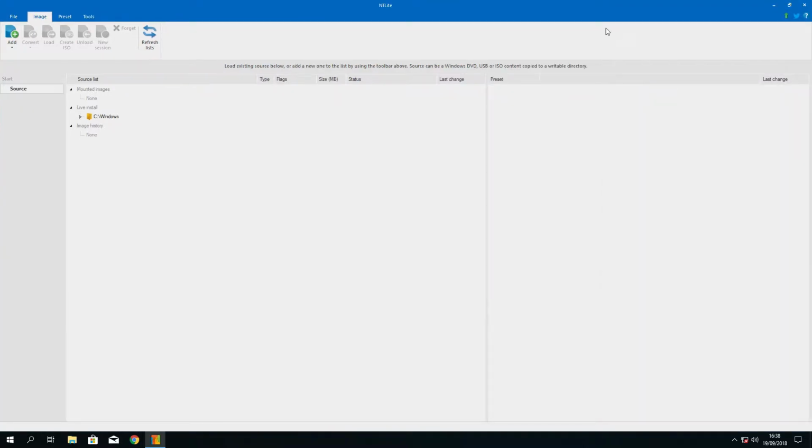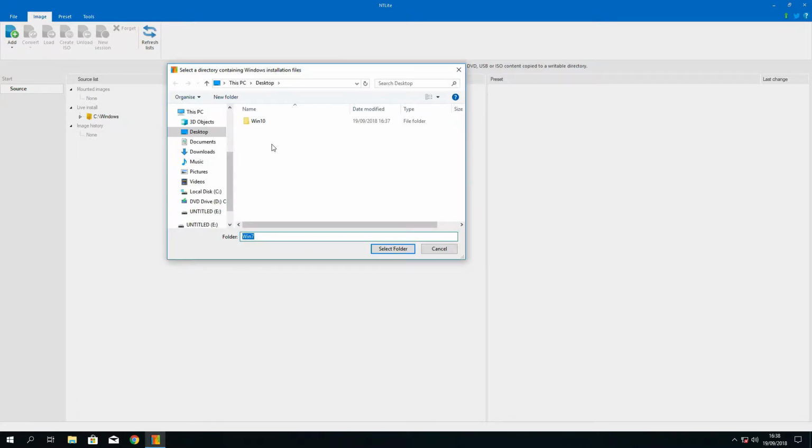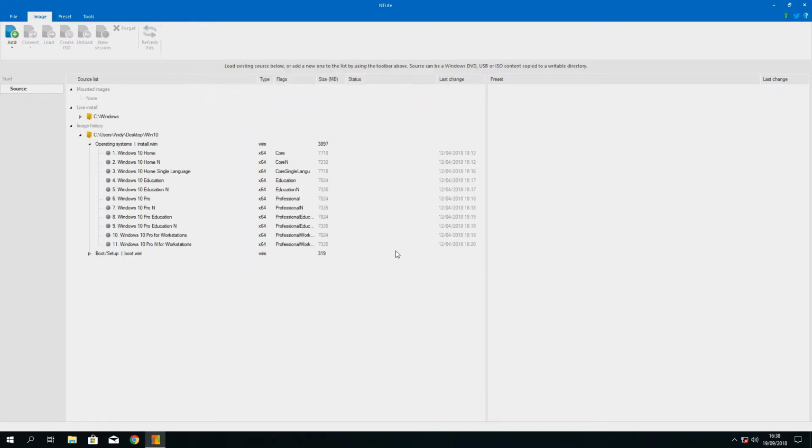And then we want to open the image directory that we just created. Desktop, Win10, select folder, and as you can see it's got Windows 10 installations. Right, we're going to double click the Windows 10 Pro because that's what we're making, a 64-bit version, and let that load. I'll speed this process up because this will take some time.